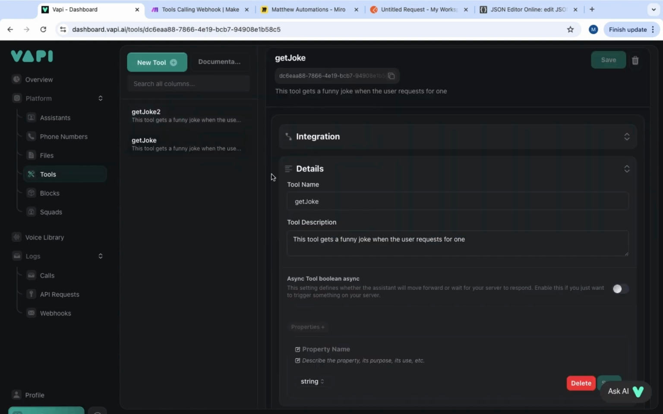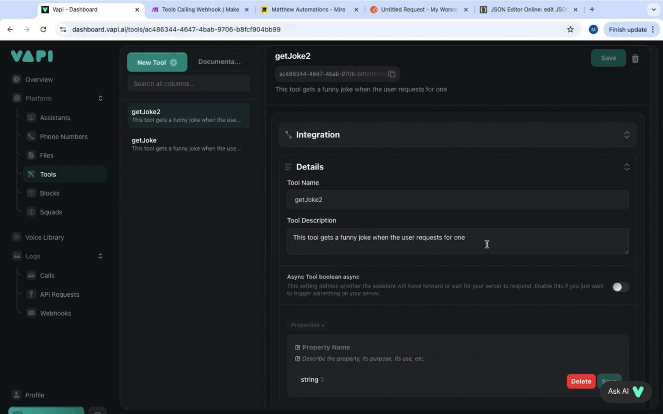Here I have attached two tools to it. They're both identical, where they will get a funny joke from the joke API platform when the user requests for one. The only difference is that this one has just default responses when they make the tool call, and this tool has customized messages to engage with the user.